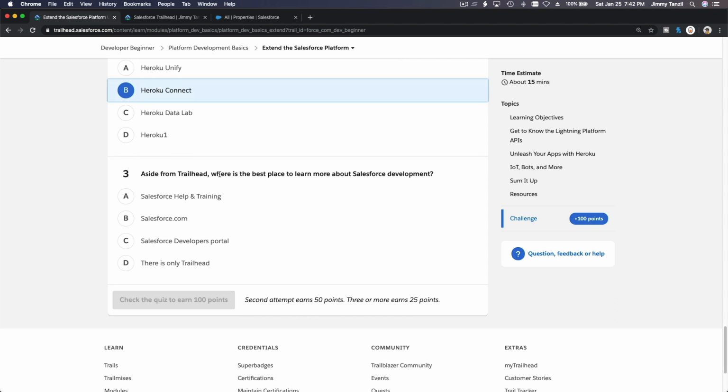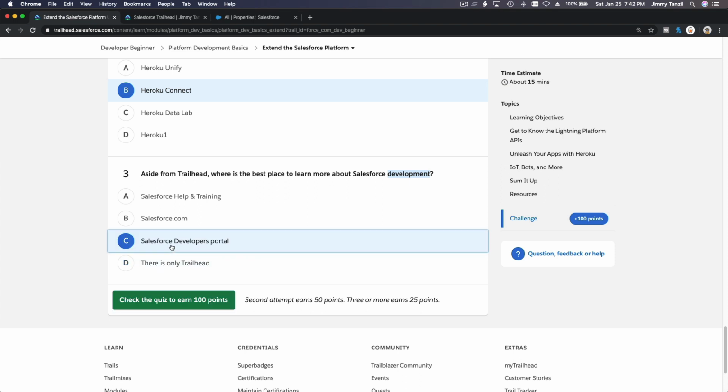Aside from Trailhead, what is the best place to learn more about Salesforce development? Help and training, salesforce.com, developers portal, or is there only Trailhead? No, you go to the Salesforce developers portal. They have forums. There's a whole bunch of developers there you can ask questions, and you will get a pretty quick answer. Okay, that's pretty much sums it up.